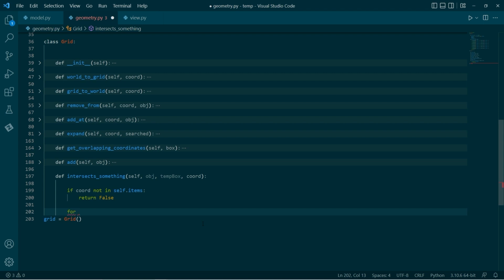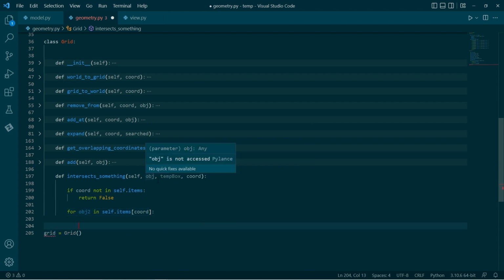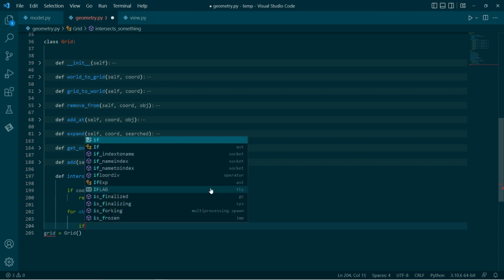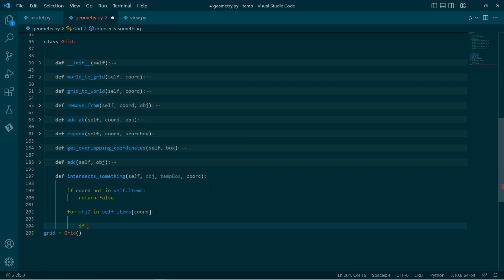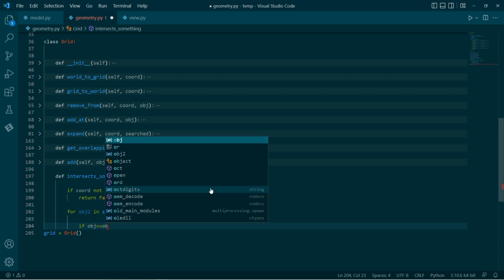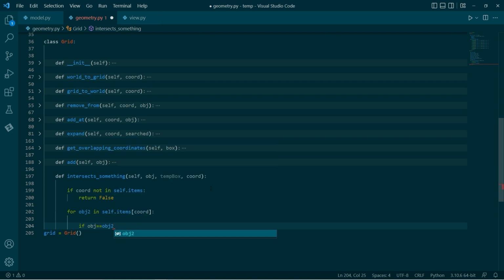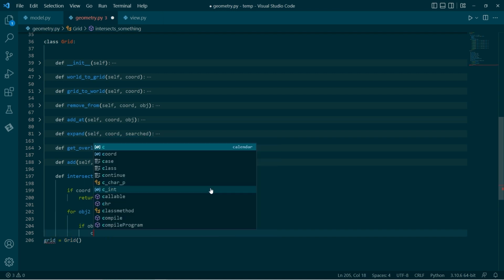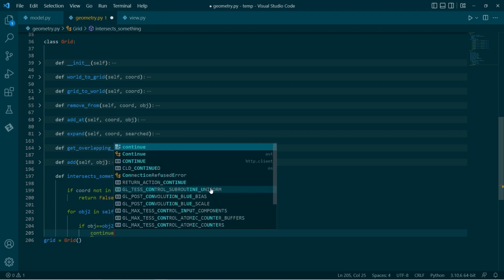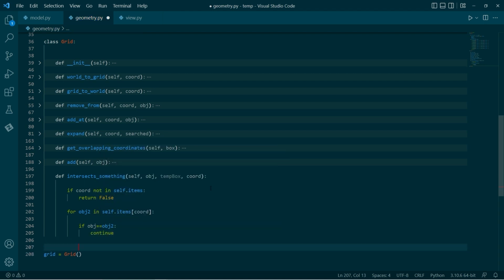So we can say for object 2. Now this is the reason that we need to pass in the object reference, because we need to check if something is colliding with itself. Which will happen. If that happens, then simply continue and look at the next object.